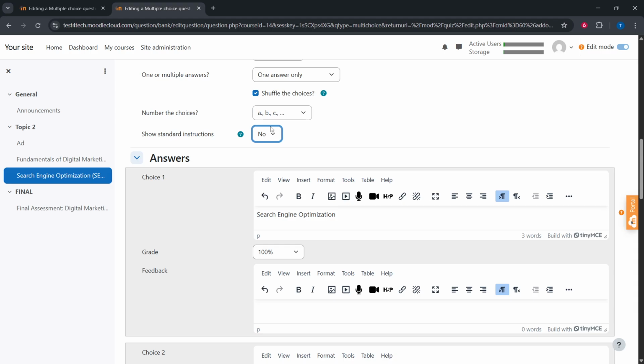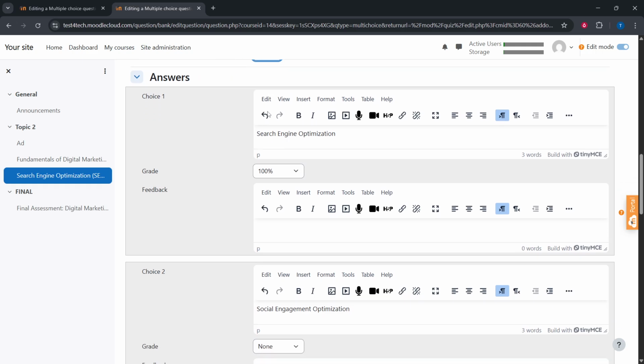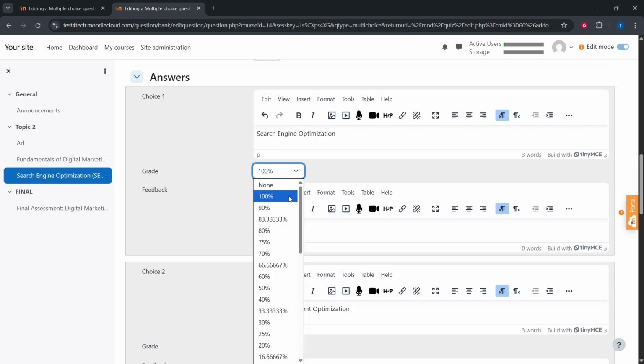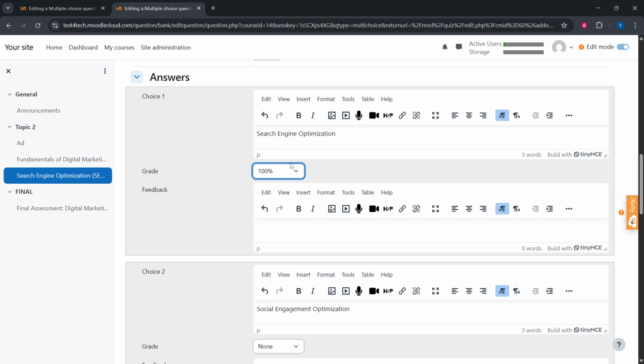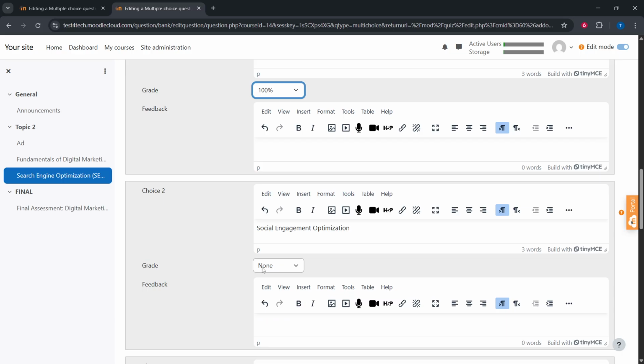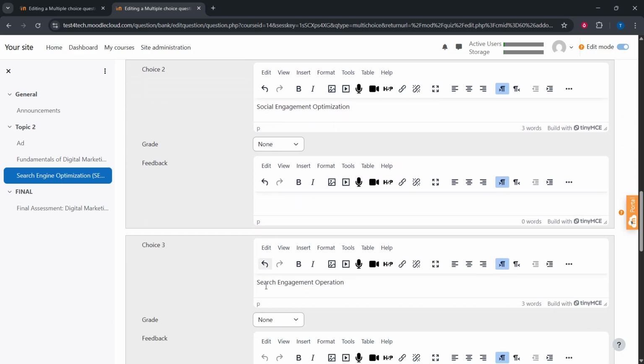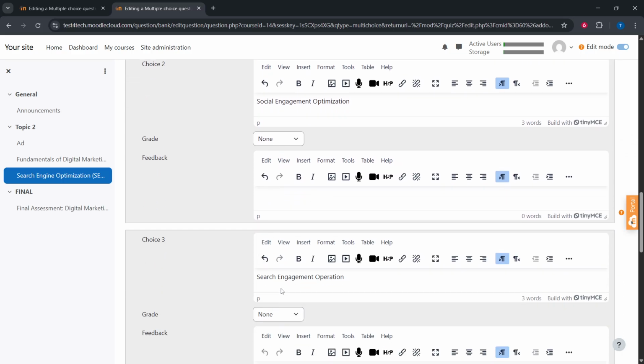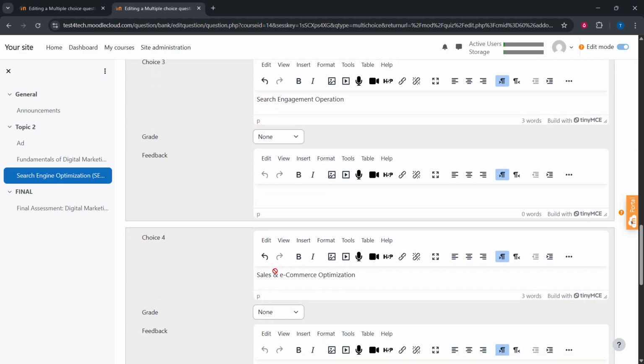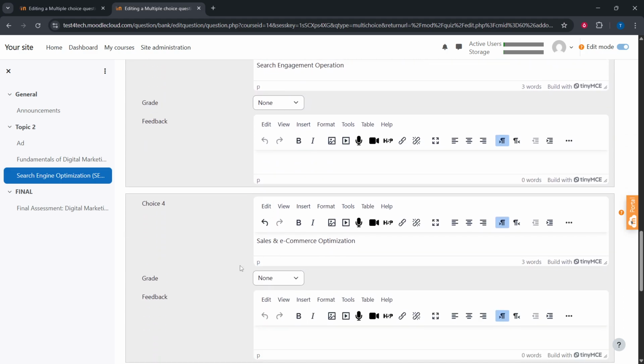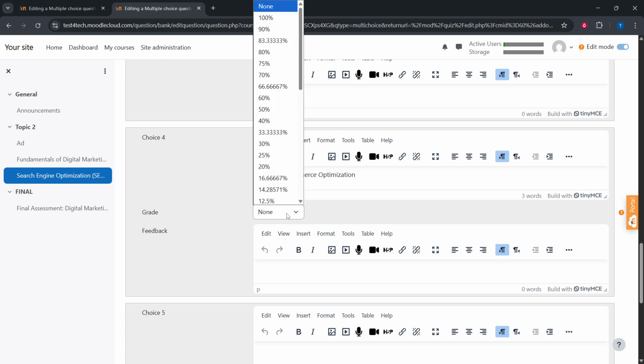For scoring, assign a grade percentage to each option. A fully correct choice is typically 100%. Incorrect options are set to none or 0. For multiple answer questions, you can split credit across several correct choices and optionally apply negative percentages to penalize wrong selections, but use negatives sparingly to avoid confusing students.